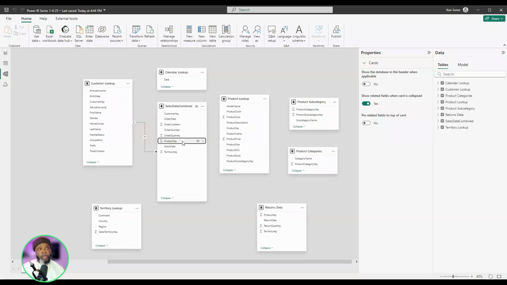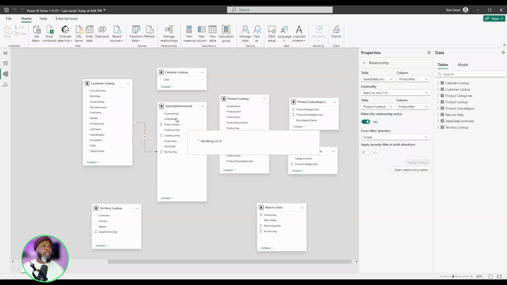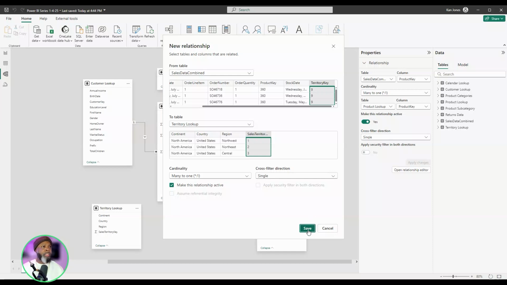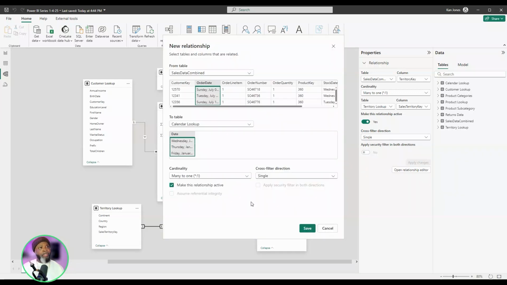Product key is what's going to go over to the product lookup. So I'm looking for the product key. There we go. Drop that. That new relationship window is going to pop up. Many to one. Everything is good. And then from there, we've got territory key. So I'm going to grab that, bring that to territory. Many to one. Good stuff. All right, and then we're going to go grab this order date and drag this up to the date calendar. Many to one. Perfect.